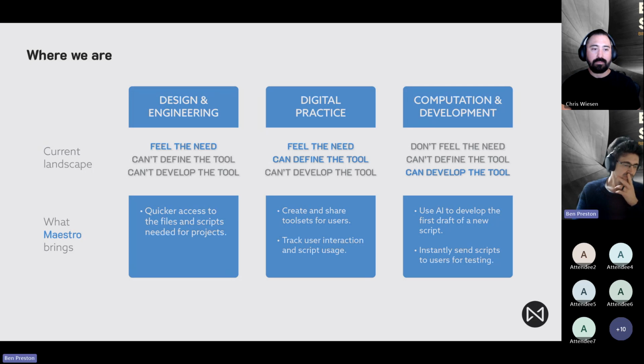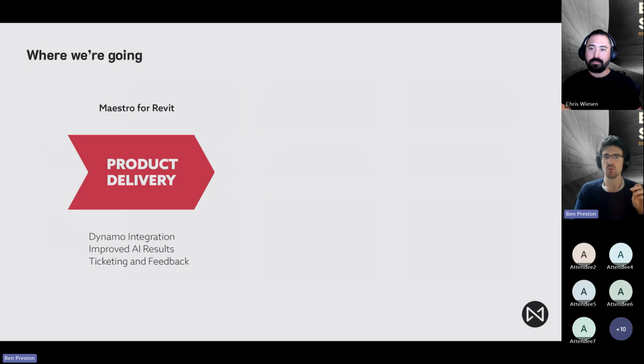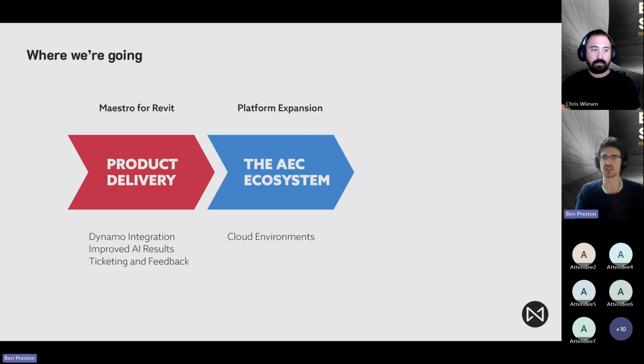Now, what does our roadmap look like? We will be publishing a more granular roadmap in the coming weeks, but at a very, very high level, we're going to start with product delivery. Early access is essentially ready. And moving on from there, moving towards 1.0, we're going to focus on delivering everything that we've talked to you guys about already. Now, three things that we've prioritized are Dynamo integration, improving the results of AI, and also a ticketing and feedback system. After that, we're looking towards the cloud.